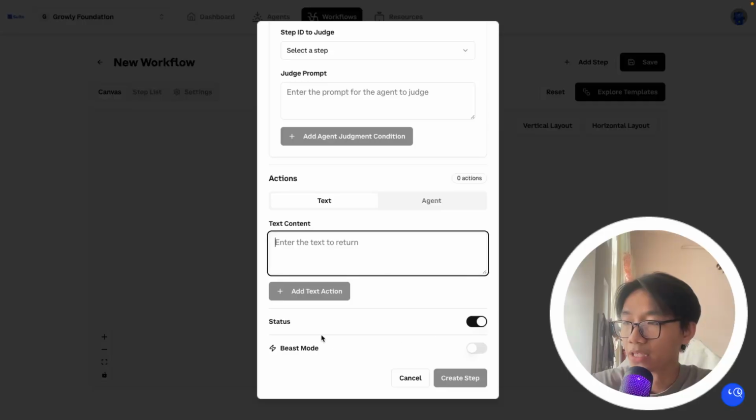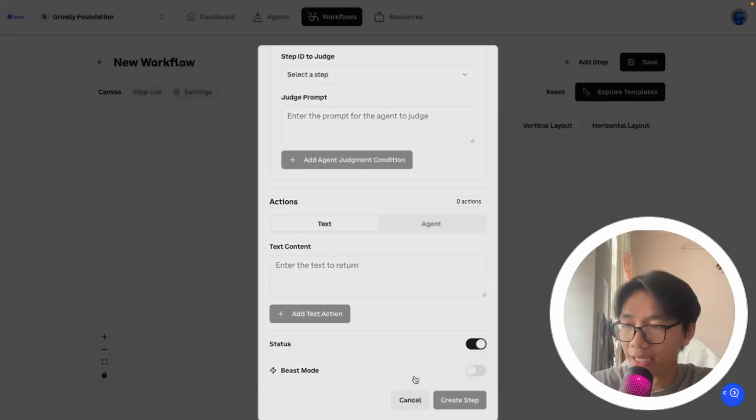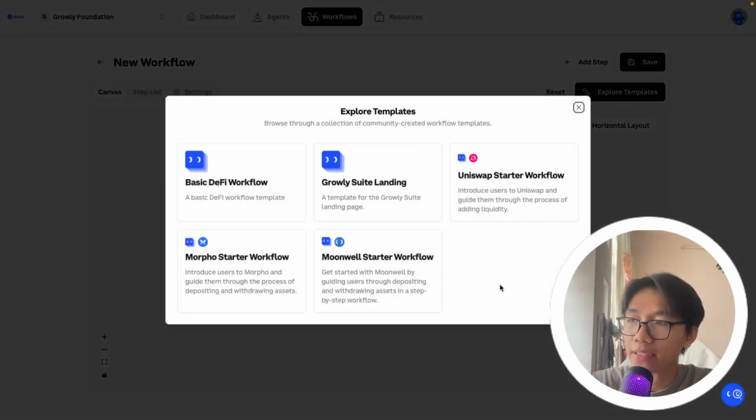There's another feature called beast mode. Beast mode is basically a feature that makes our agent better and smarter. But in that case, the user, the admin, has to pay a very small amount per prompt. This is similar to when you use Cursor or Windsurf, where you prompt the agent and you have to pay for it. This beast mode is powered by the X402 protocol of Coinbase.